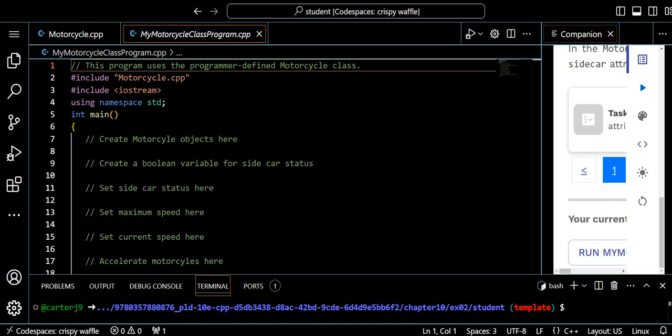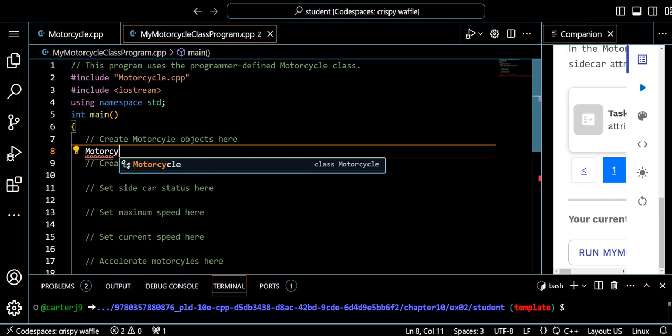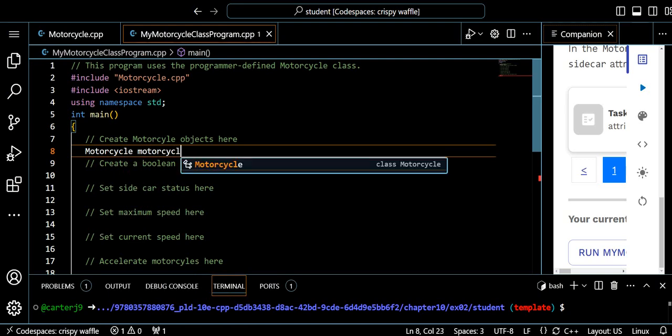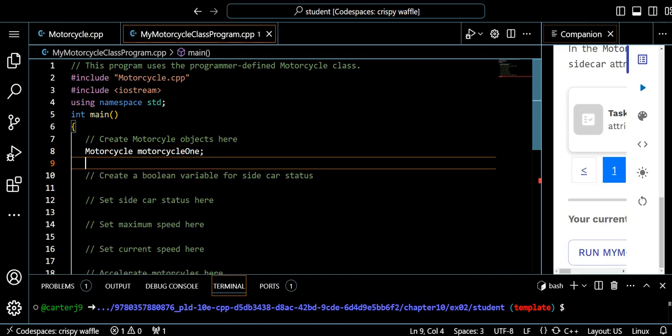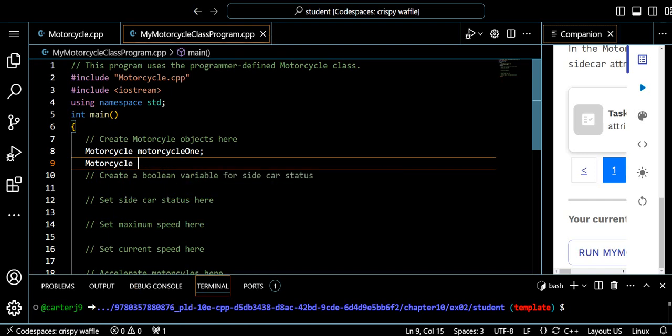All right. Got a lot going on here, but we're going to get right to it. Let's go right to line 8. Start checking away. So, create motorcycle objects here. So that would be motorcycle. Motorcycle 1. And we'll spell it out this time. And motorcycle. Motorcycle 2.